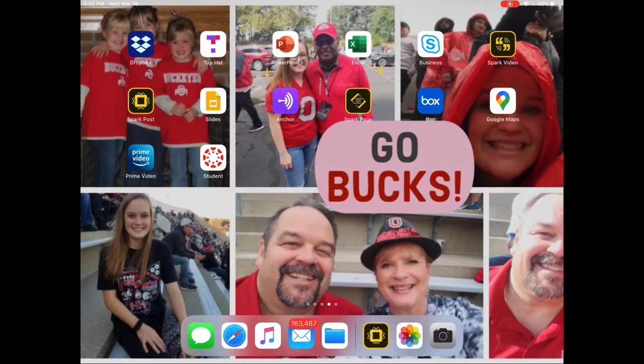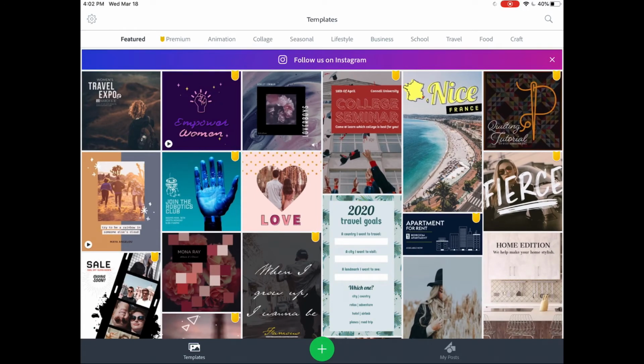Make sure you go into the Student Self-Service app and download Adobe Spark Post. It's this gold one that's got all the little boxes. Spark Post is its name. And I'm going to click on that.